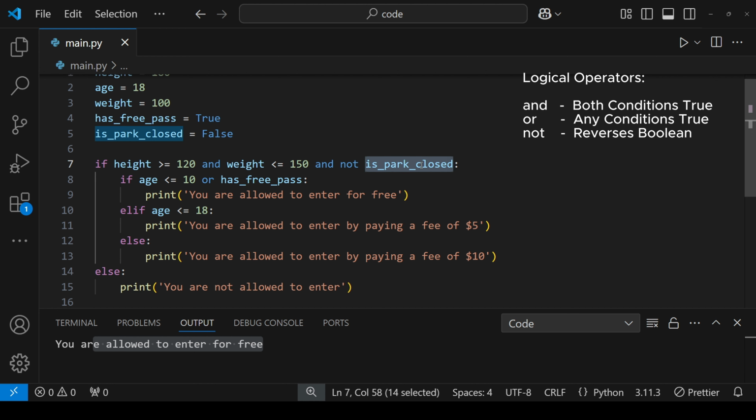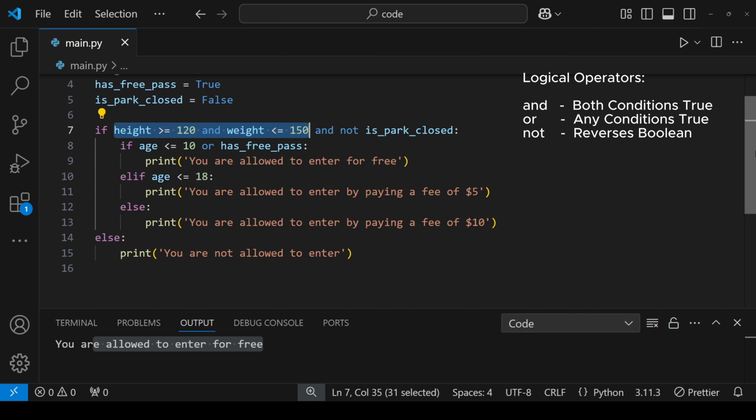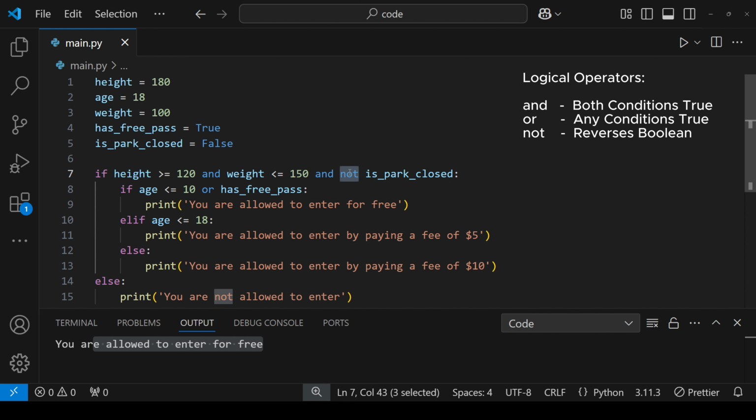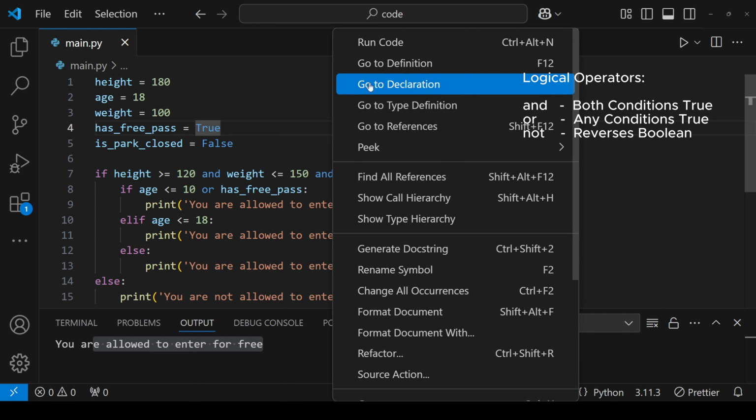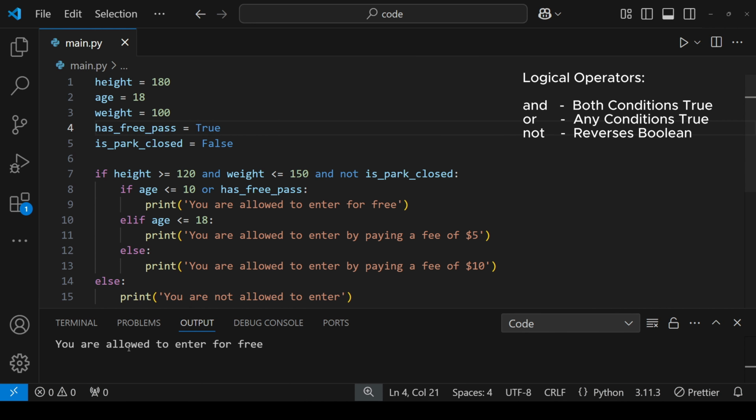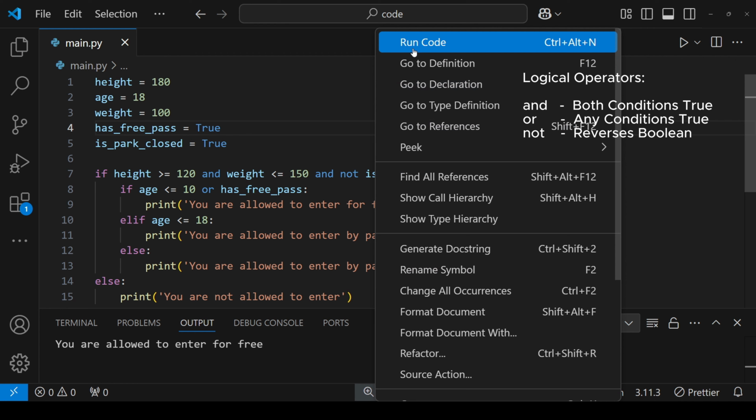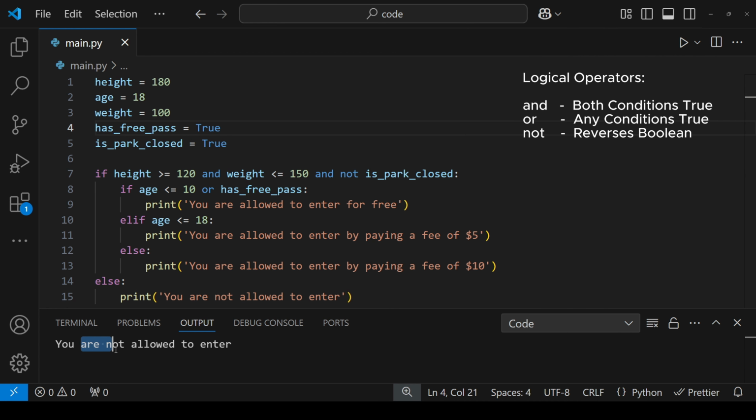So if the is park closed is false, it means that this will be true, and then if both those conditions are also true, the person will be allowed to enter. All right, so that's how we use the not operator. It is used to negate a boolean value, and it will change the value of the expression to the opposite. All right, so if we run this again, as you can see, I am still allowed to enter for free, but if the park is closed, then I will not be allowed to enter anymore.